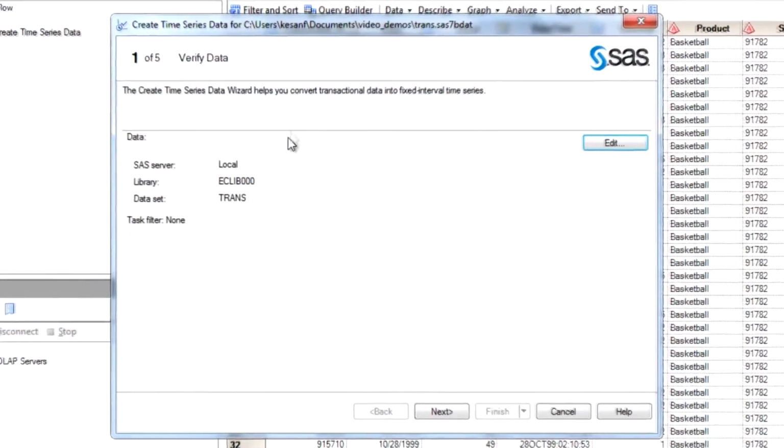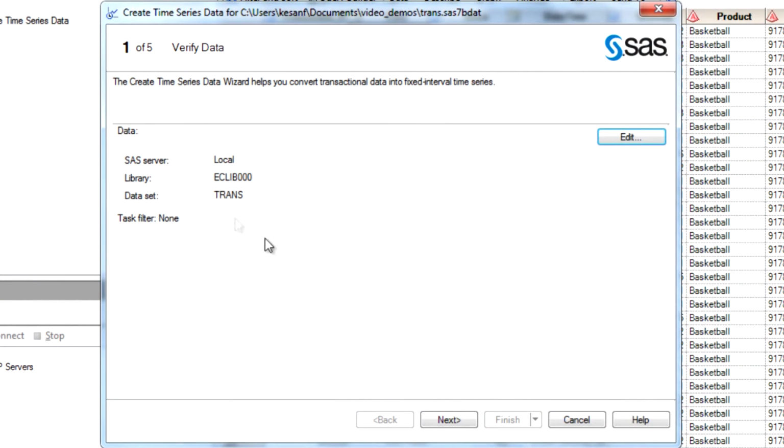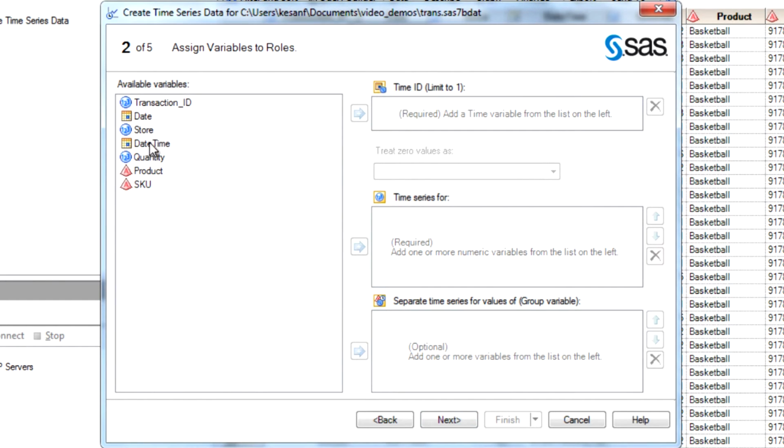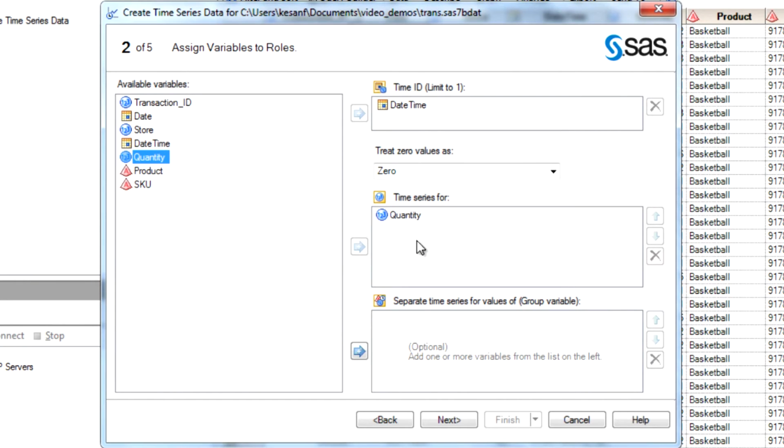The first step is to make sure the data set is active in the window, and we can see that it has. Enterprise Guide fills in much of this information for you. We need to define a time ID. In this case, we have a date-time variable. And we're interested in counting the total quantity of units sold.